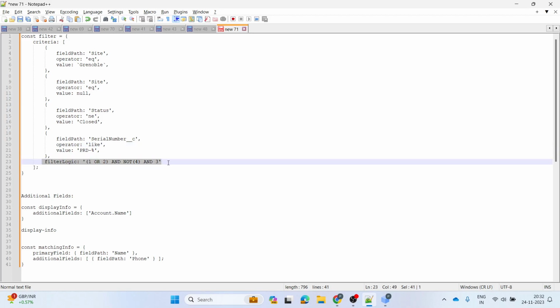Why have I written this filter logic here? To define that the first and second conditions should be in an OR condition, and the third condition will be in an AND condition. The third and fourth conditions will be AND conditions, and the third condition will be ANDed with the other conditions. That is why I have defined the filter logic here. You can define the filter logic, and according to that only it is going to work. So this is the basic filter criteria.